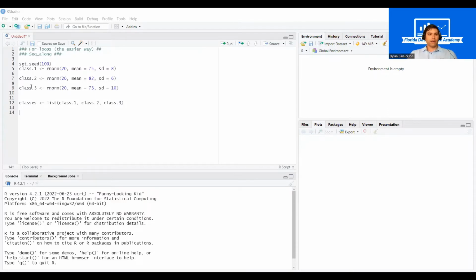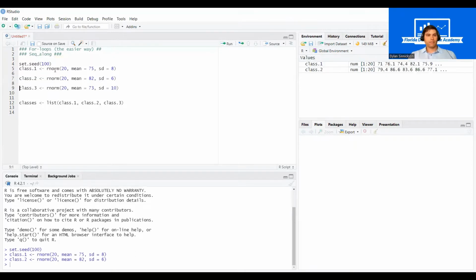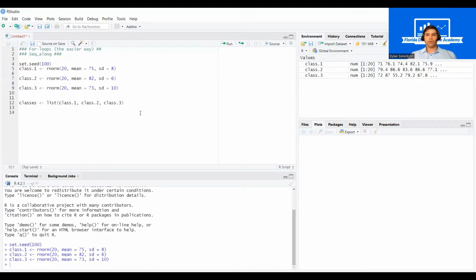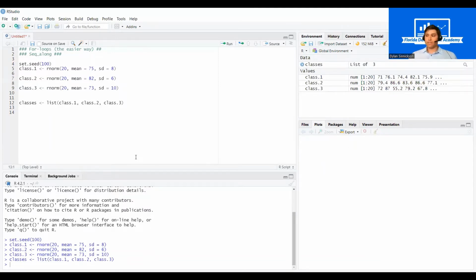So we're going to start off by creating three different classes. I'm using this rnorm function, which stands for random numbers from a normal distribution. So I have classes 1, 2, and 3. Each one of the classes has 20 students consisting of 20 different grades. We have different means for our class grades, and also different standard deviations. After we create these three sets of grades, we're going to store all of those classes in one list. This list will consist of three different elements, which are going to be class 1, 2, and 3.